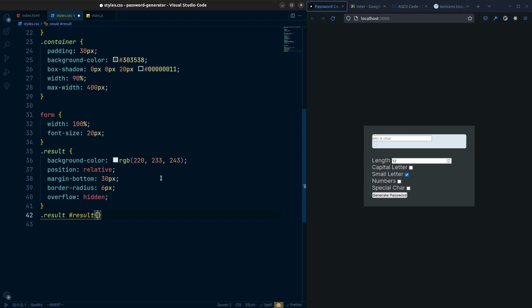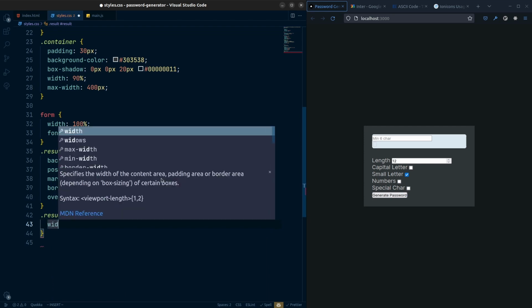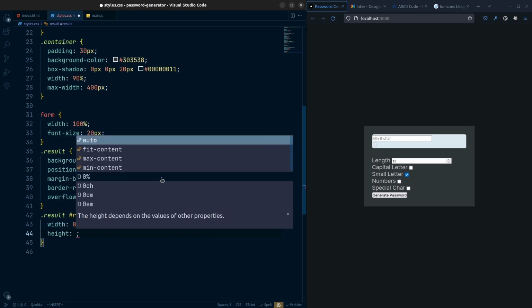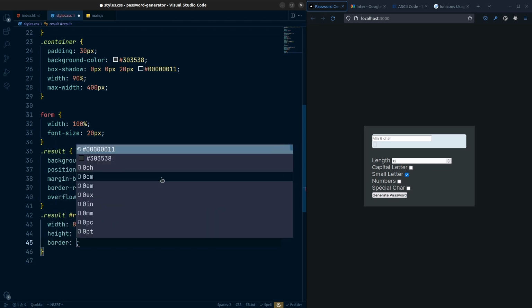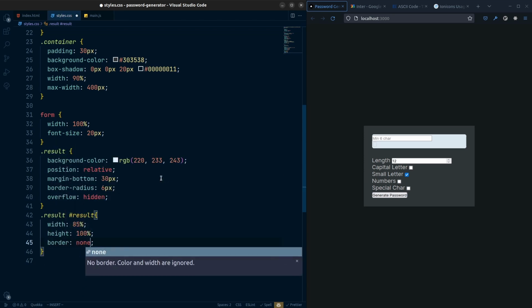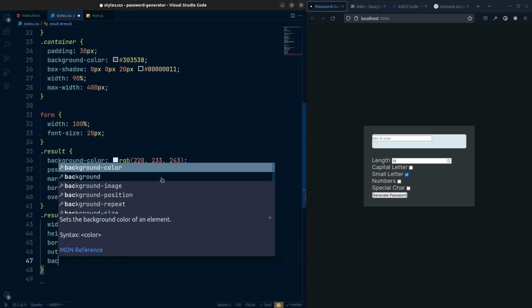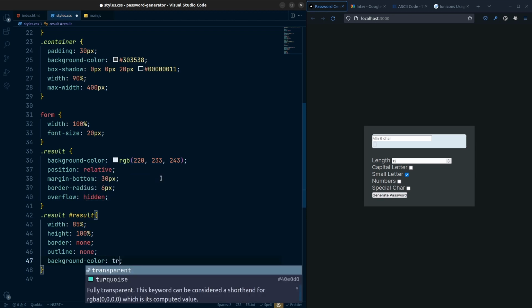So this is the input, and inside the input I will say the width for this input will be 85%, and after that the height will be 100%, and after that the border, let's say the border will be none, and outline will be none as well, and background color will be, so we do not want to have any kind of background color for this one, so let's say transparent.